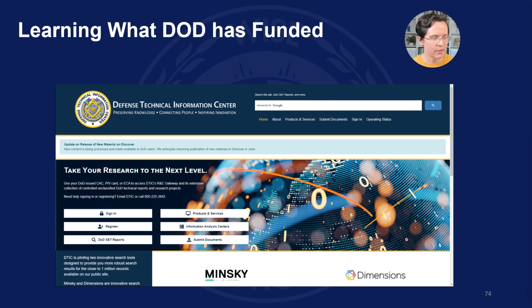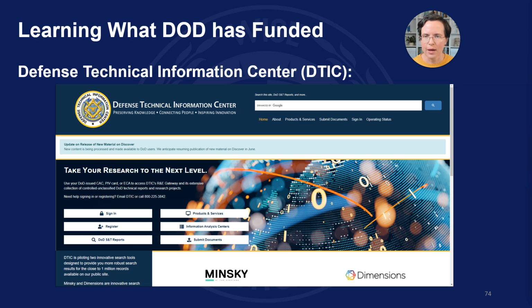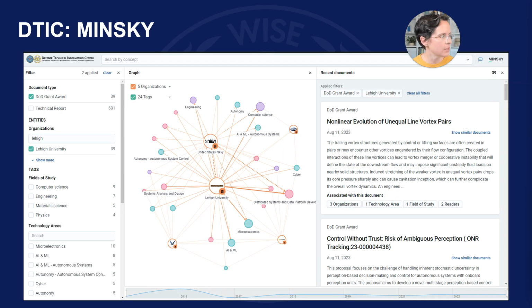Now, what they have here that are open to the public for anyone to use are Minsky, which is an AI tool, and Dimensions. So let's take a quick look at both of those. That's DTIC. Now let us first look at Minsky.